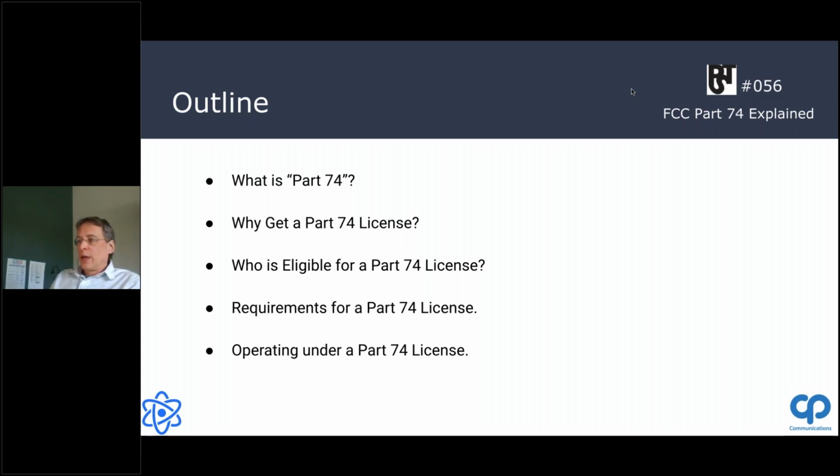And I'd like to point out that in order to get a license, you actually have to be familiar with the rules, just like getting a driver's license. You're supposed to demonstrate a familiarity with the DMV rules and regulations. Same thing with FCC licenses. You're supposed to understand as well as abide by them.